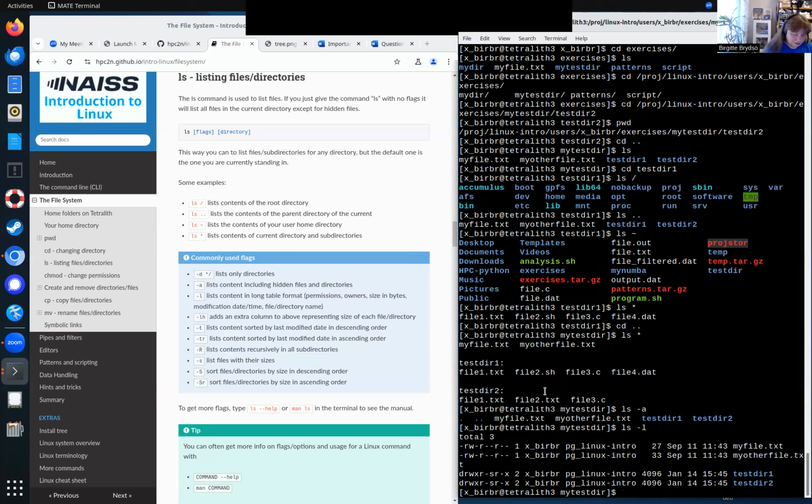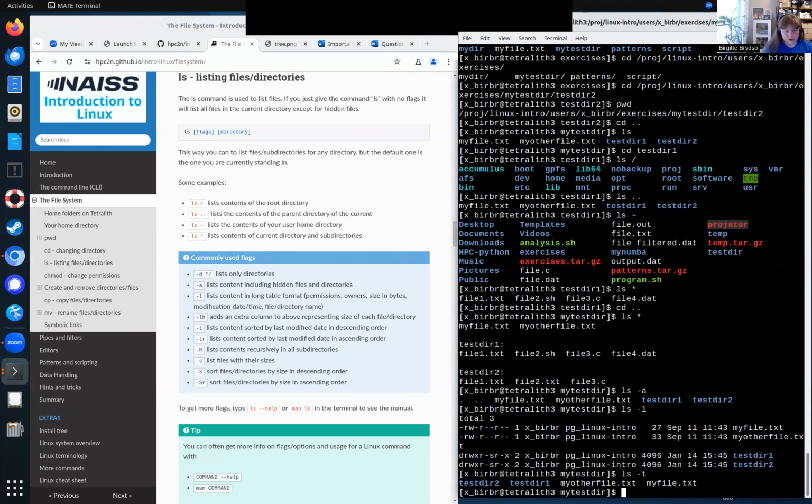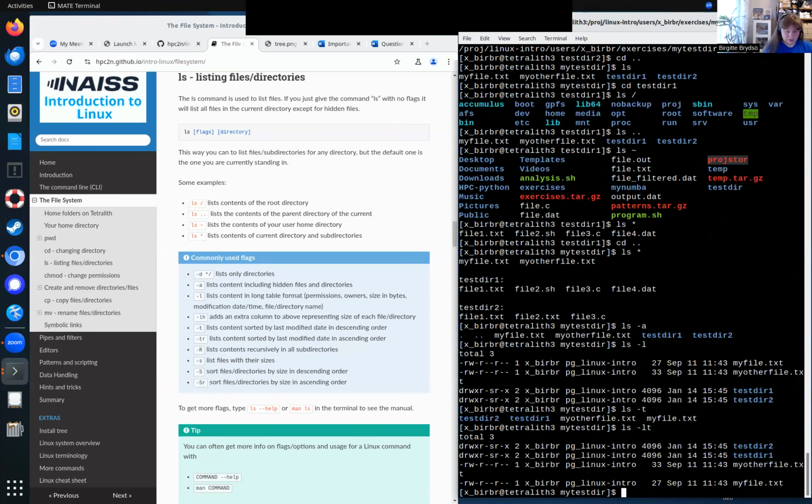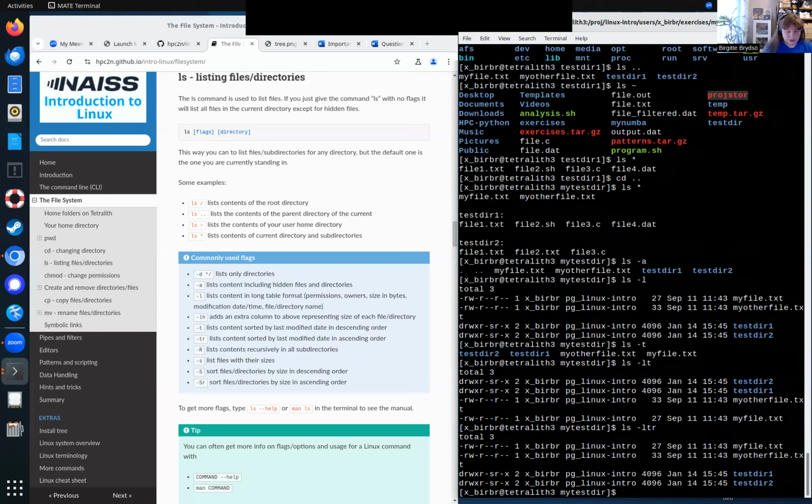And if you say ls -t, then it will list content sorted by last modification date. I should probably add l also, so I get long format. And then you can see that it is listed with the newest one first. You can reverse the order with an r. Then it gets the oldest ones first. Newest ones first, sorry. I'm slightly sleepy.